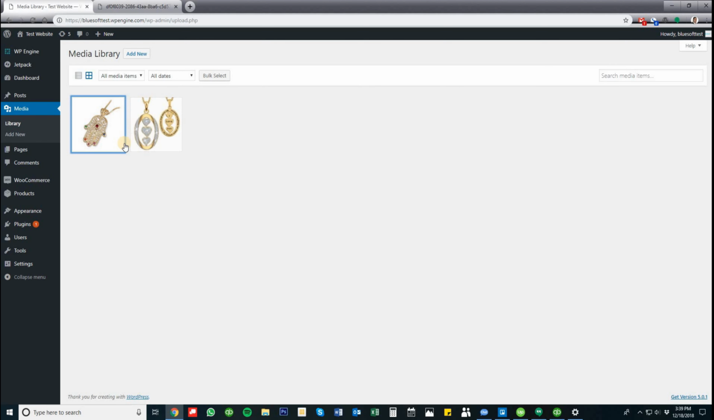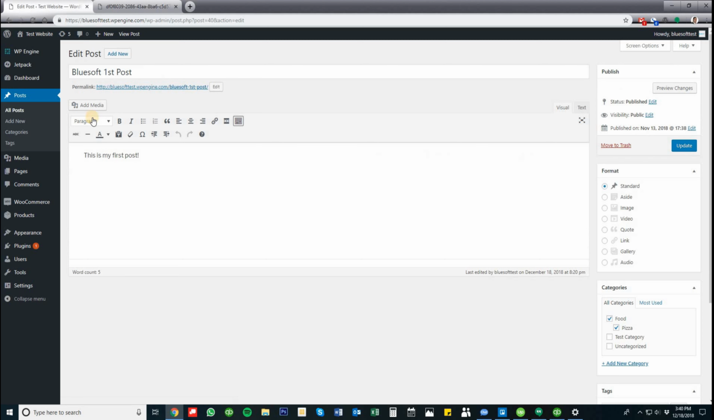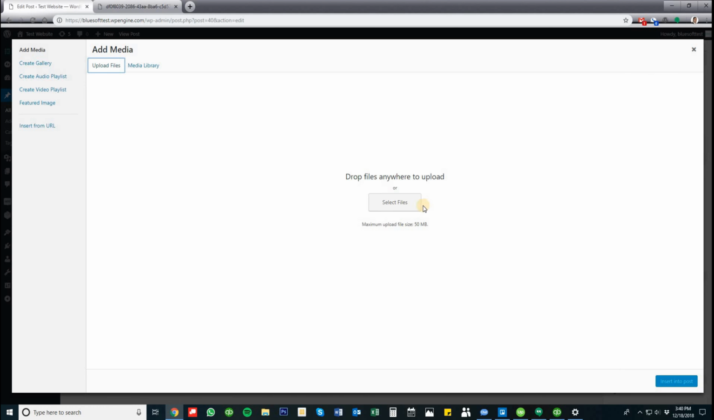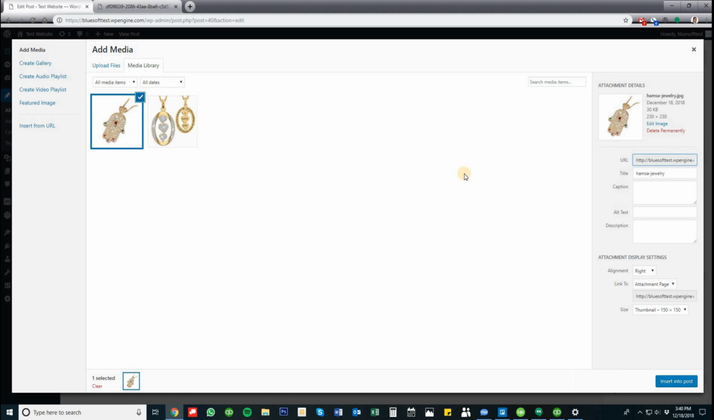So you can use images in your media library in a bunch of different ways on your website. In this case, we'll show you how to add it to a post. If we go to Posts, we'll go into Bluesoft's first post. And now if we go to the Add Media button up top, we're taken to our media library. You can also add new images from here by clicking Upload Files and uploading it the same way we did in the media library section. But in this case, we'll just add our new image to the post.